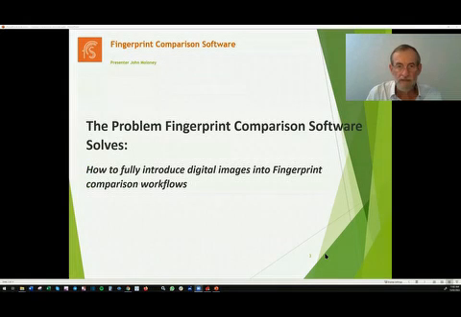Now, I've defined the problem as how to fully introduce digital images into the fingerprint comparison workflows. This was a problem that I had to solve in my time as the supervisor of other caseworkers, first in the Northern Territory Police and then later in the Australian Federal Police: to fully integrate the digital technology of that time into our workflows. And I came to the conclusion pretty early in the piece that there was one key piece in the technology puzzle that was missing, and that was fingerprint comparison software.